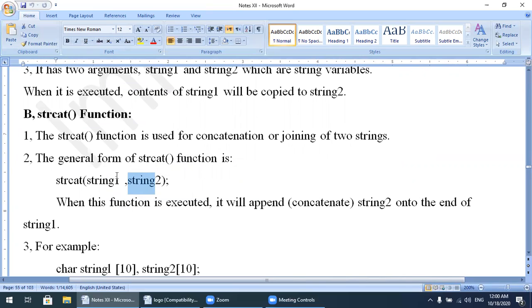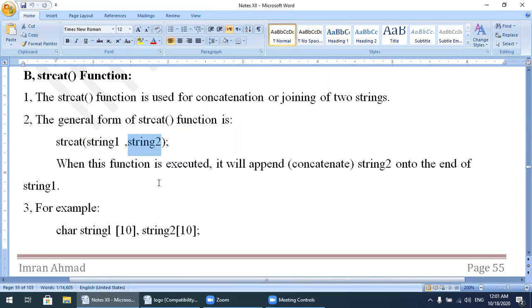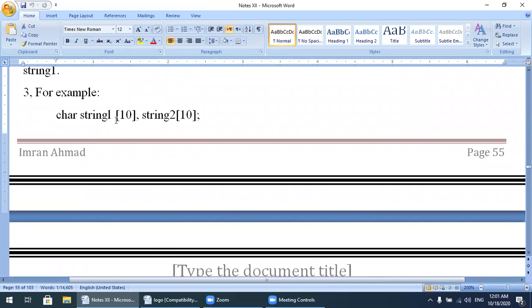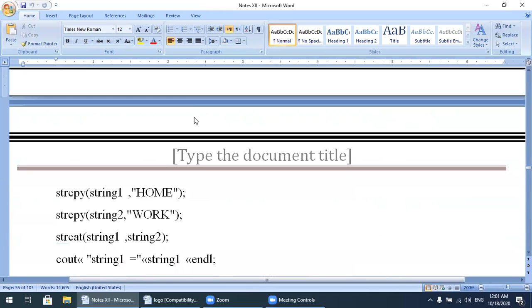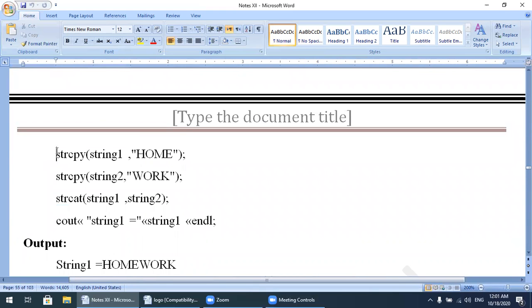It means that when the characters of string 1 end, the next string 2 will start. For example, character string 1 has a length of 10 and string 2 has a length of 10. Now we want to use the string copy function. The first function is string copy. Home is a string, and home will be copied into string 1. Second, work will be copied into string 2.